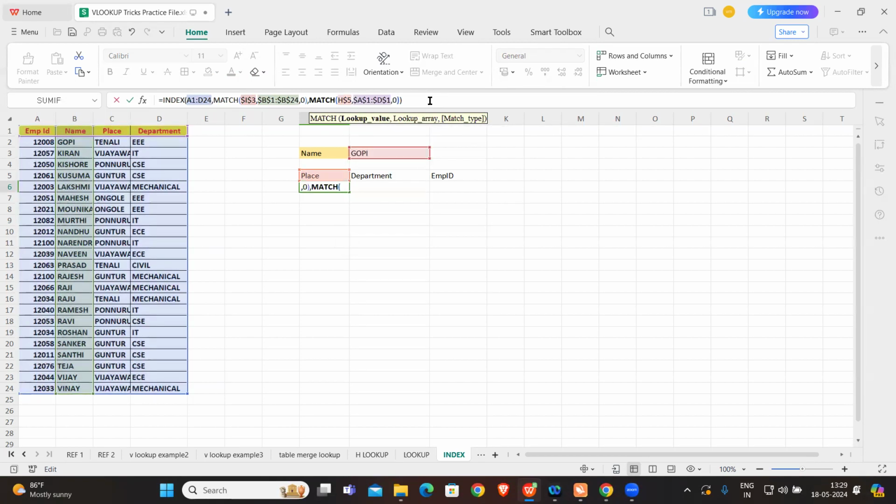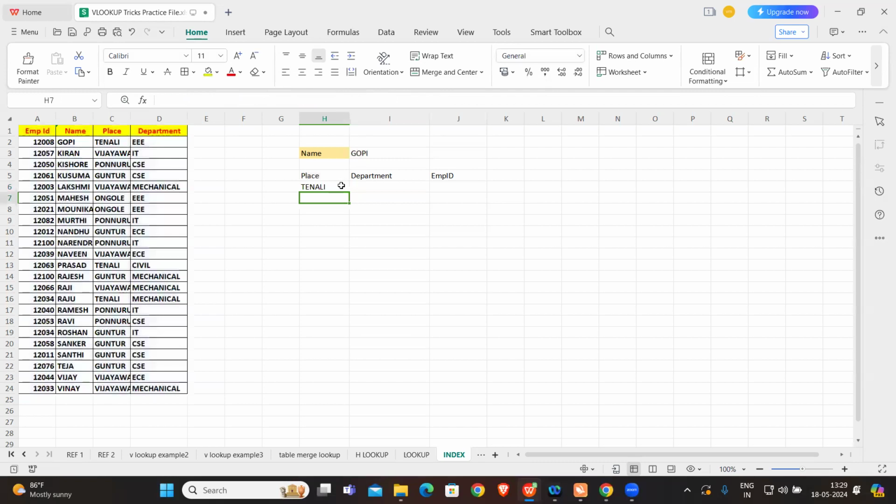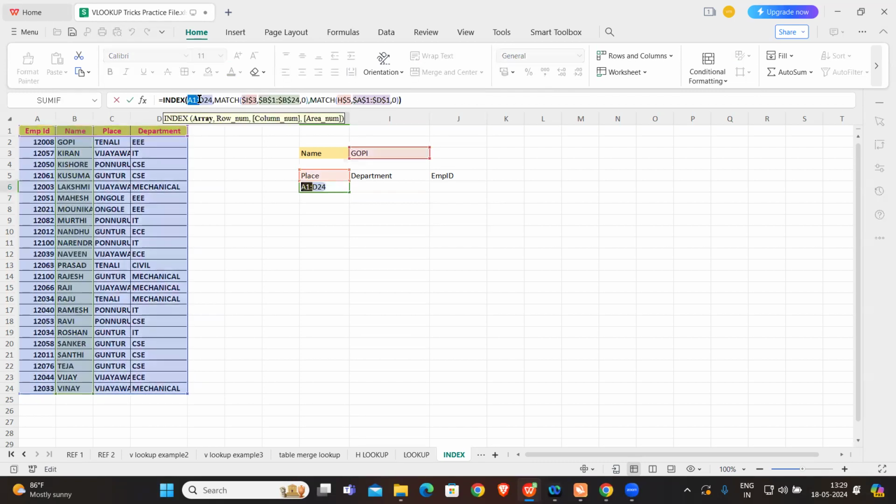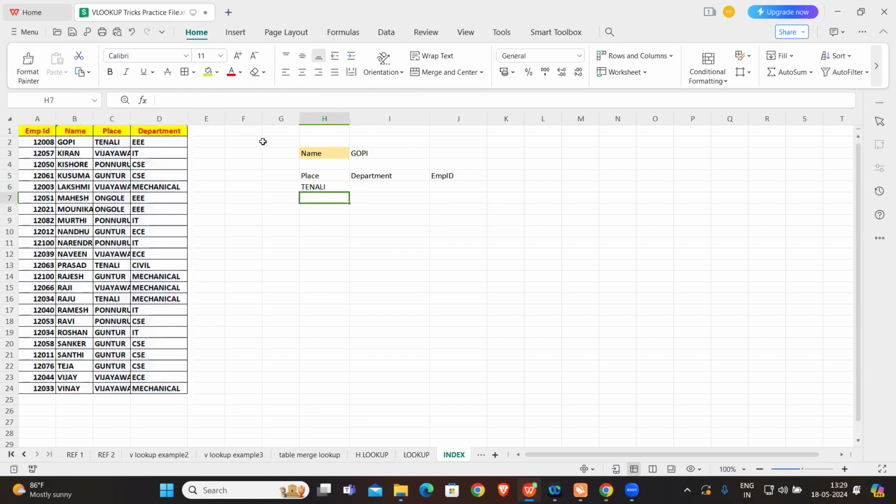Right. And then I'm just clicking on enter. See, now we are getting this. Now when I just drag it to the right, okay, let me just do this also. Enter. Now when I just drag this to the right, here we are getting an error. Why is that so?